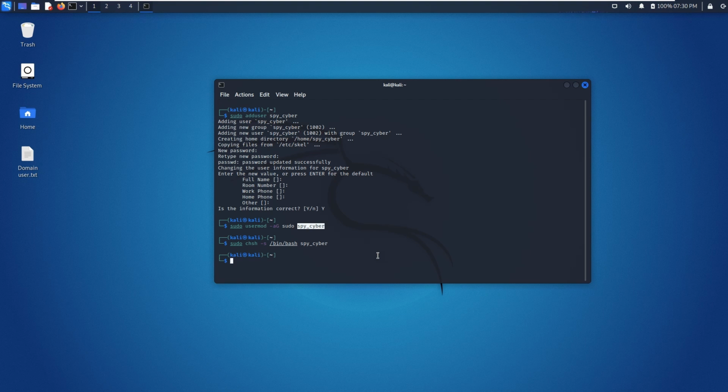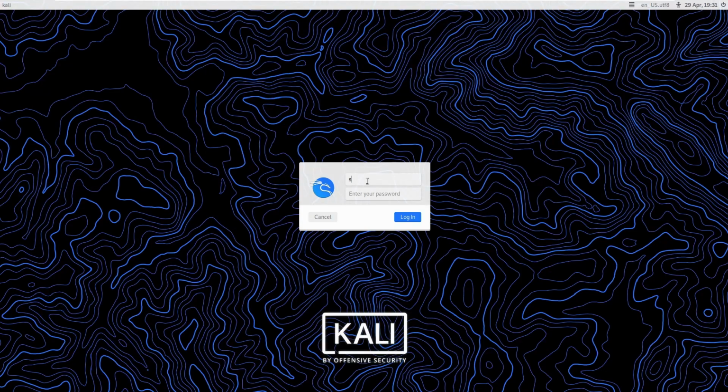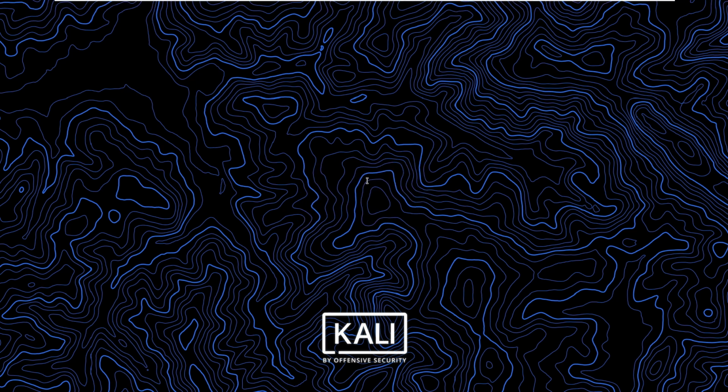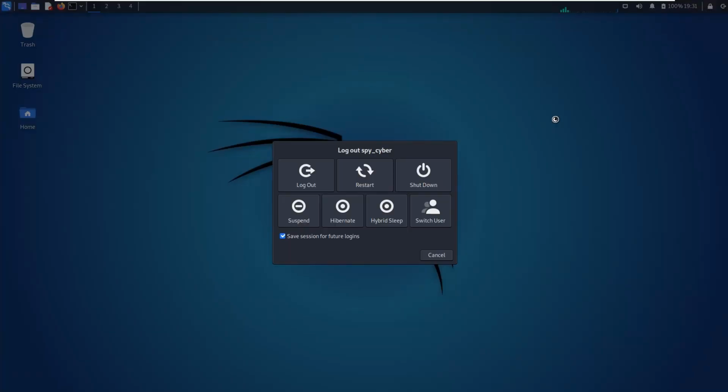After that, you can log in with this account on your Kali Linux. Let me do that. Type spy_cyber and type the password, whatever you assigned. I'm able to log in successfully. You can use this account to pen test. I'll go back to use my regular Kali.